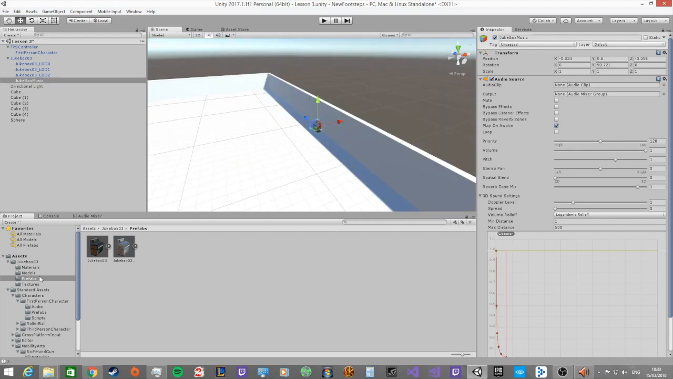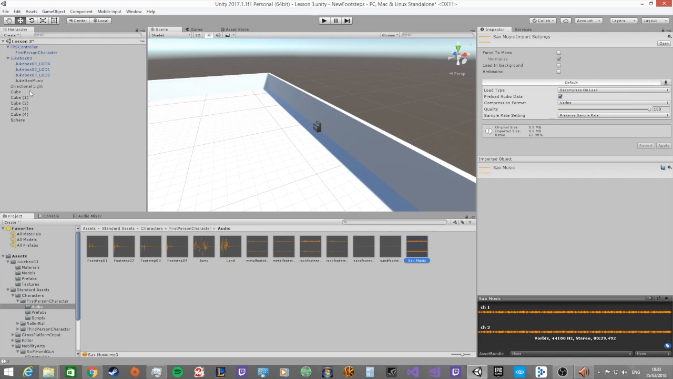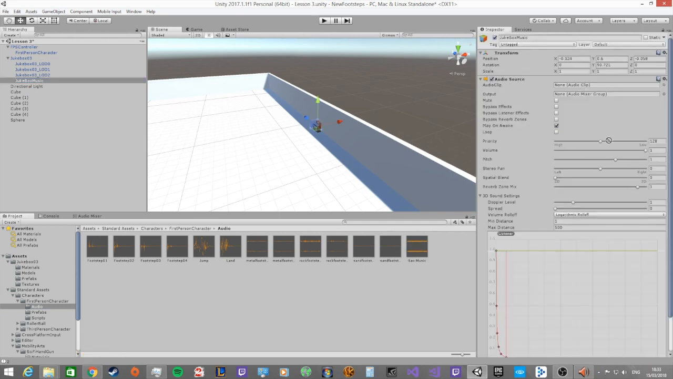Then click on the audio folder in the main assets folder and drag and drop the sax music file into the audio source on the game object. Make sure to have the play on awake and loop boxes ticked to ensure the audio will play and loop continuously. To make this a 3D sound, we need to go down to the spatial blender bar in the audio source and drag it all the way to the right.